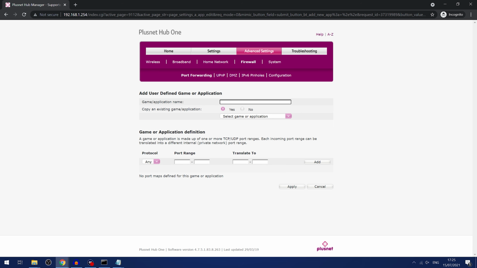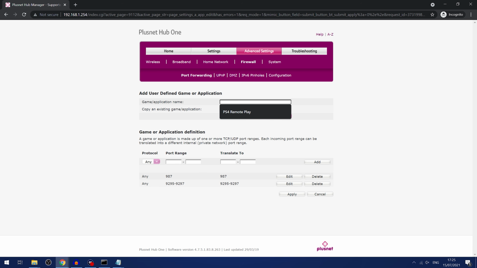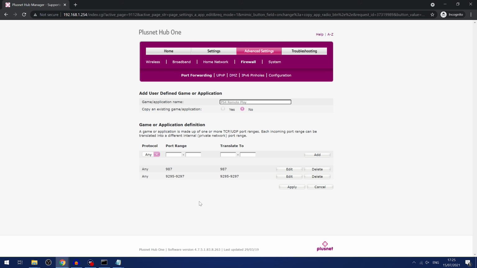And then for the port number, I need to add 987. So I want 987 and any protocol, which means TCP and UDP. So I'll add that. And then I need 9295 to 9297. So 9295 to 9297 and add that as well. Oh, and then I need to give it a name. So I'm going to call it PS4 Remote Play. And we're not copying an existing application. And then I'm going to click apply.